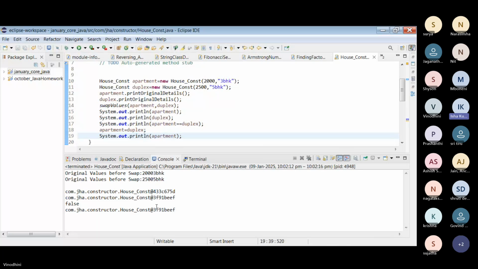Now see. First of all, check the apartment address. What is there? 43363. Now down, what is the apartment address? It has changed. Why did it change? Because using the assignment operator, you have assigned the address of duplex into apartment.